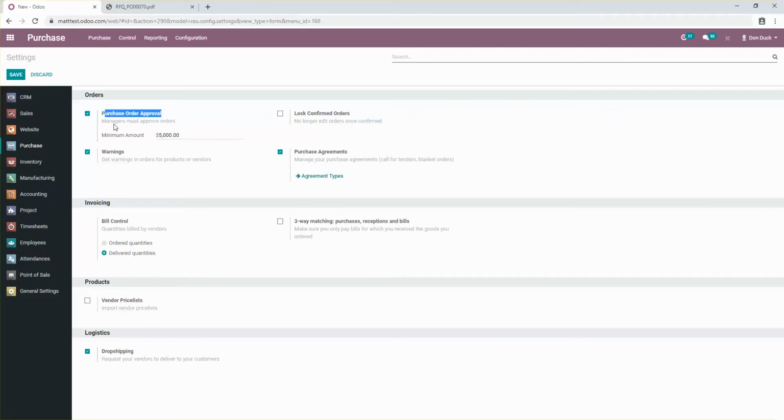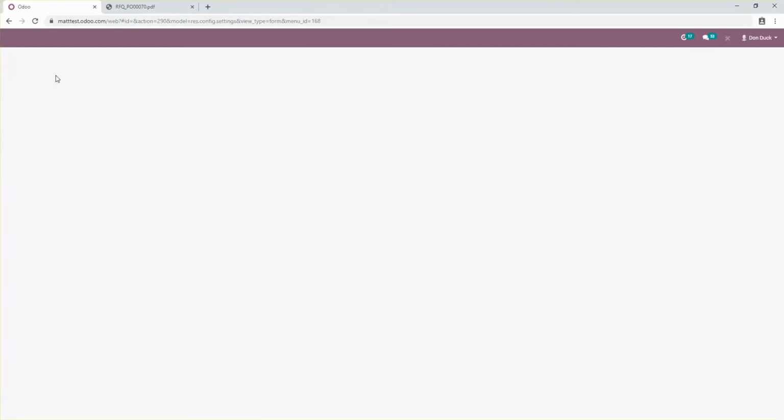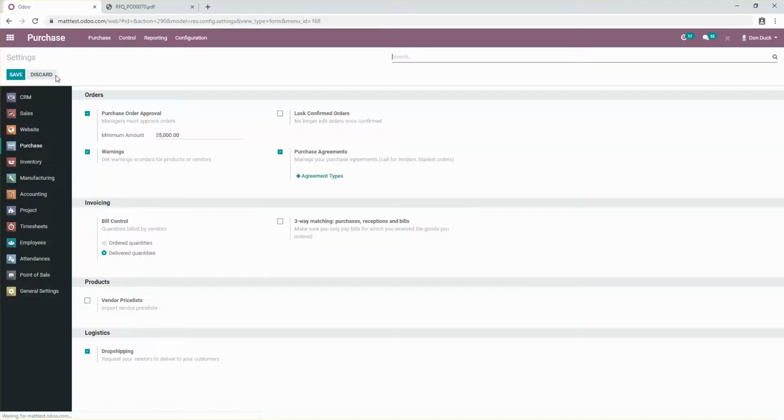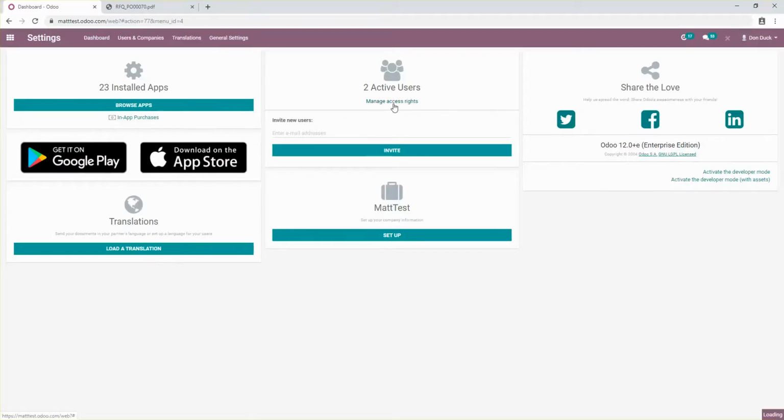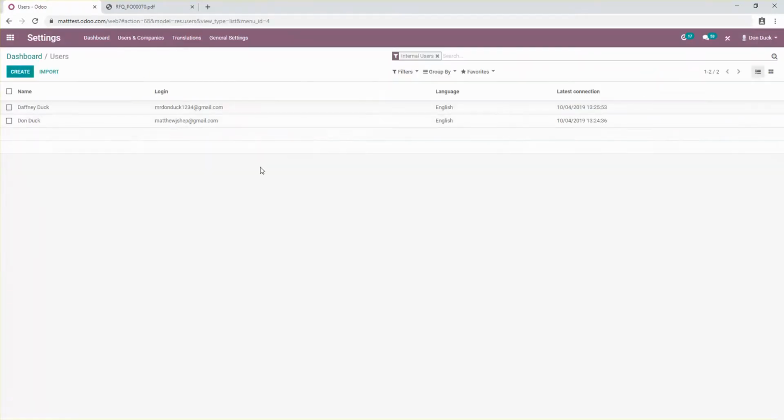And essentially, this would enable you as a manager to approve orders over a certain limit. In this case, we're going to say $5,000. So if I go back into the actual settings, this really has to do with user settings as well, because only the manager is the one who needs to approve it, and then everyone else in the system, they would actually have to get approval from the manager.